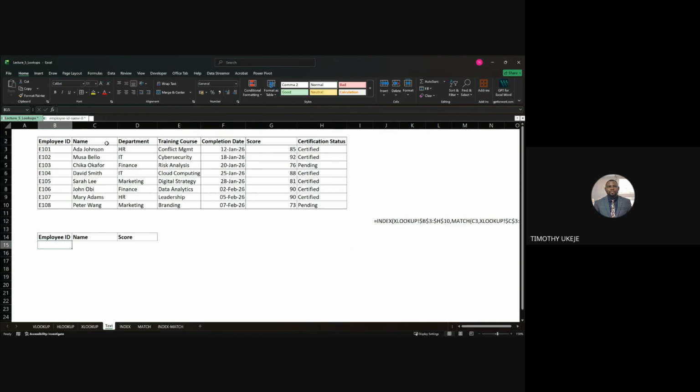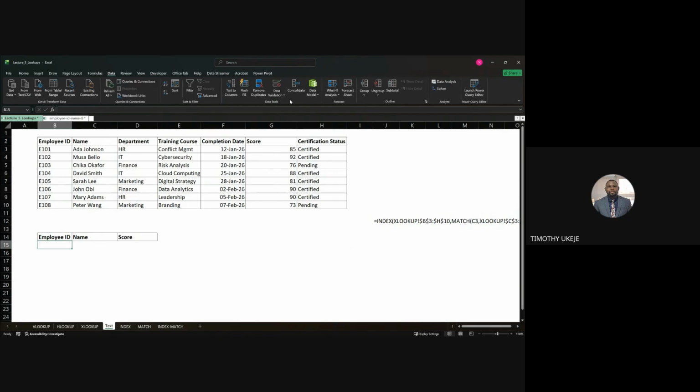Have you heard of data validation? No? Okay, so now look at what I'm going to do. I want to have only one cell, so that anytime I want to look at anybody's details, I'll just change the person's ID, the employee ID. It will give me the name and give me the score. How do we do that?